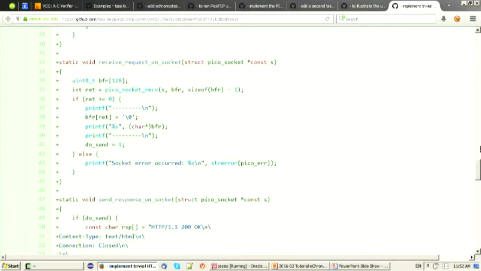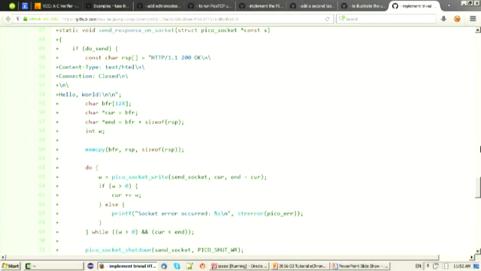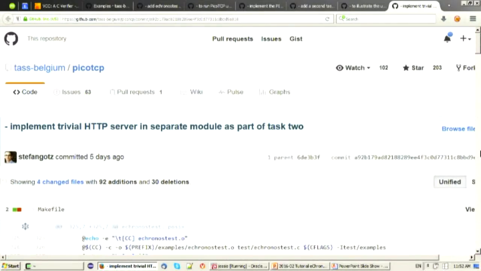I'm not going to go into that. Basically, what the request thing does, it just prints out the request so that we can see it on the console. And what the send part does is it just sends out a pre-canned response, and that's a little bit of Pico TCP magic to actually just send out the data on the socket that we have. So that code looks more complicated than what it really needs to be. We really just send out that pre-canned response over the socket. And that's the main thing here.